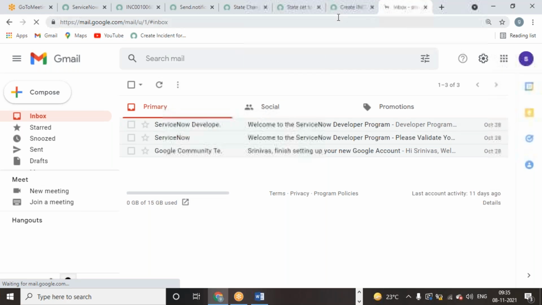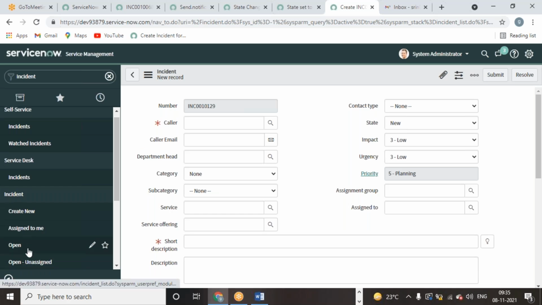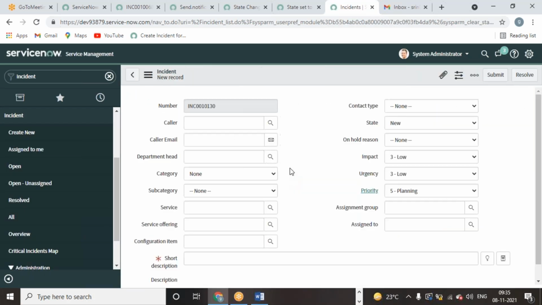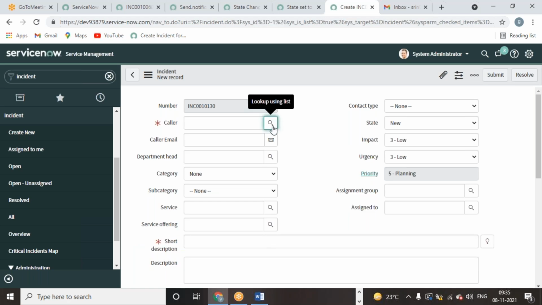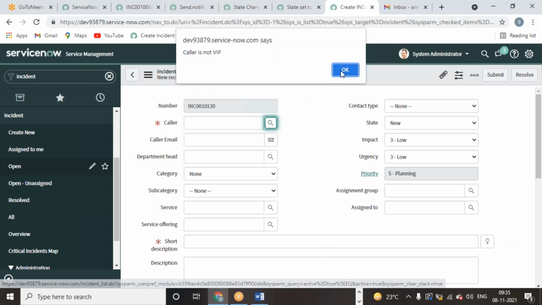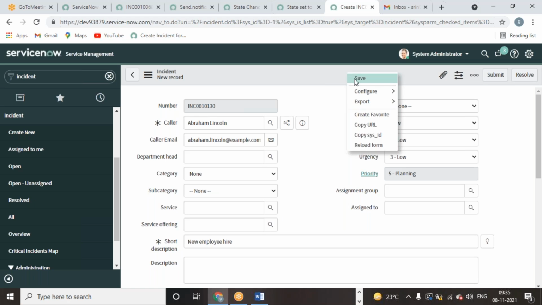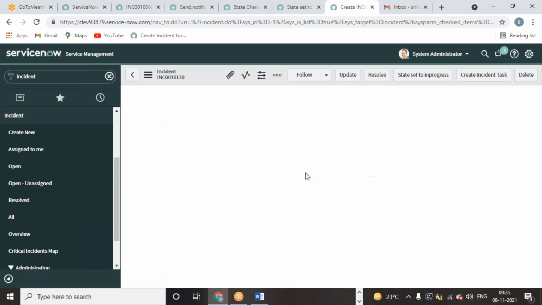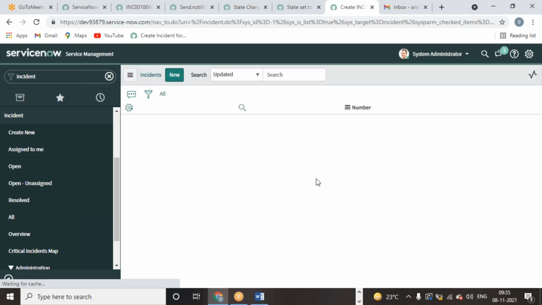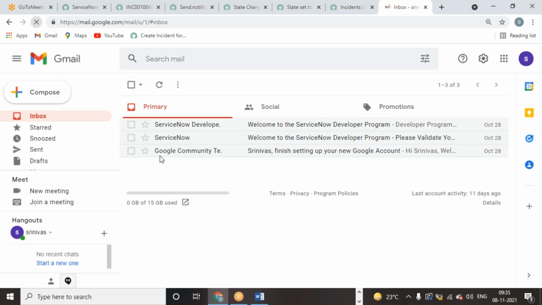Okay. Just wait. Everything is perfect. Sometimes it will take time. And go to all. Let me create one new one. No problem. Record number 130. So when I click on state set to in progress, yes. Now status is in progress.